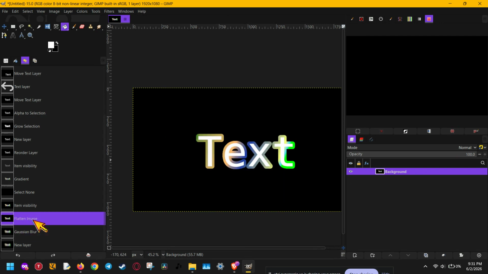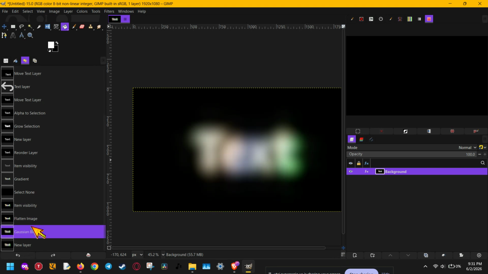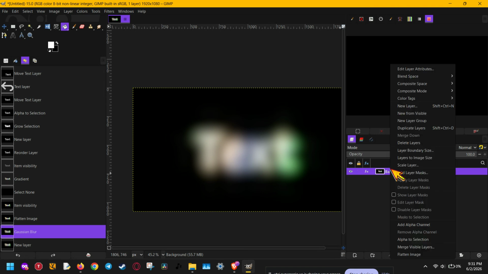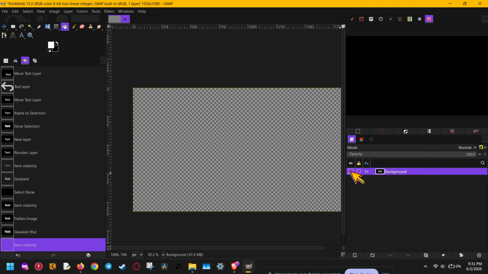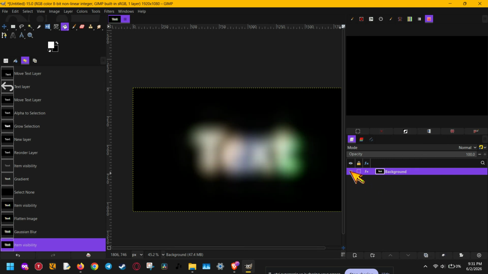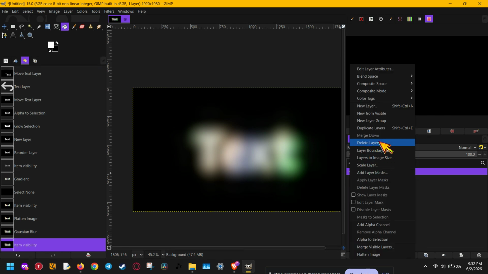Now, if you worked non-destructively and the blur is on its own layer, you're in a much better position. In that case, open your Layers panel. If you don't see it, you can usually press Ctrl+L to bring it up. Look for the layer that contains the blurred version of your artwork. If you only want to hide it temporarily, click the eye icon next to that layer. That will turn the blur off without deleting anything. If you want to remove it completely, right-click the blurred layer and choose Delete Layer. This is the cleanest way to get rid of blur if you duplicated the image or used separate layers before applying the effect.